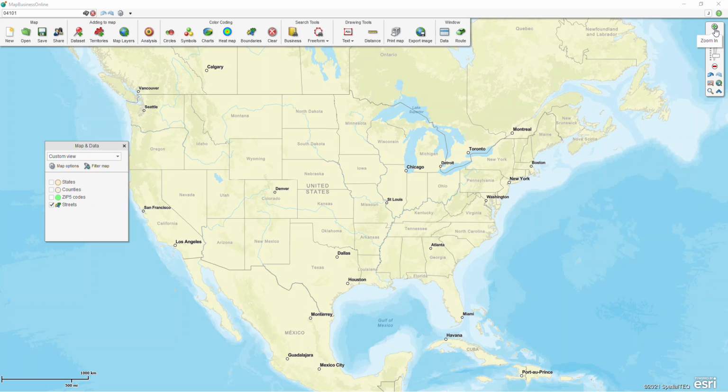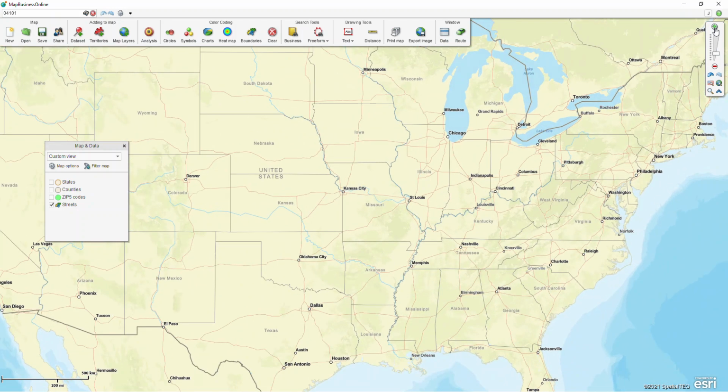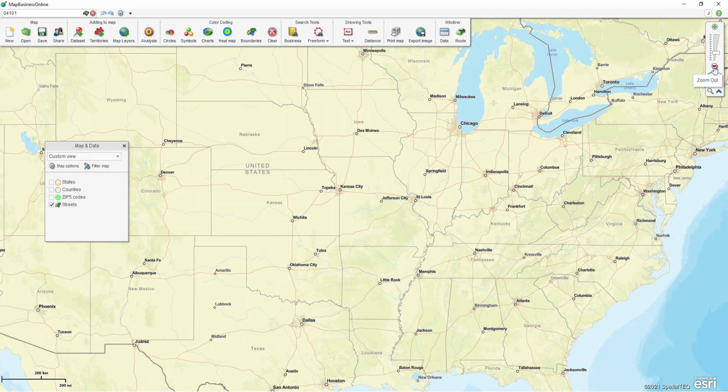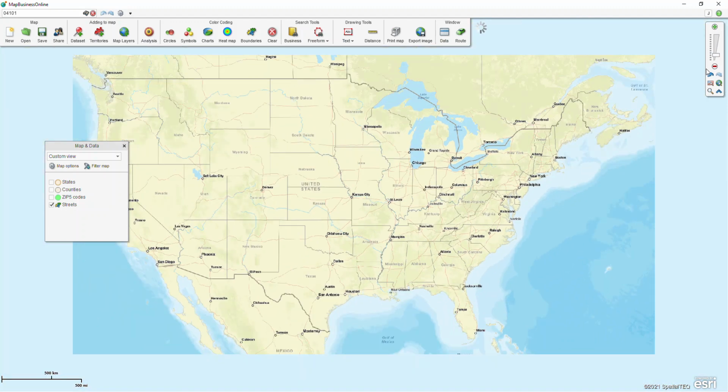I want to start at the top with this green plus sign. That's our zoom in button, and that's just an incremental zoom. And so if I keep clicking on that, then I just incrementally zoom in on the map. Conversely, at the bottom, I have this red minus sign, and if I click on it, that'll incrementally zoom me back out.